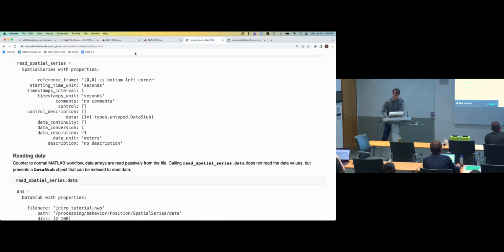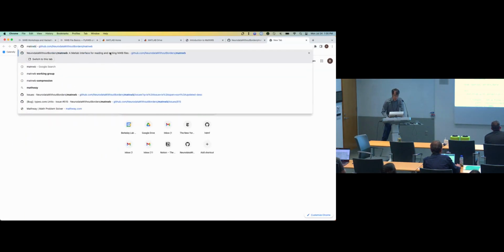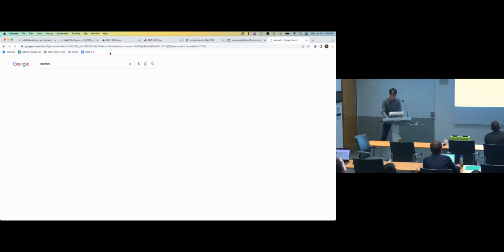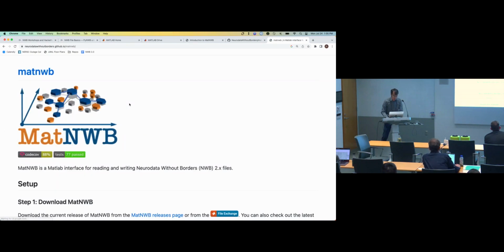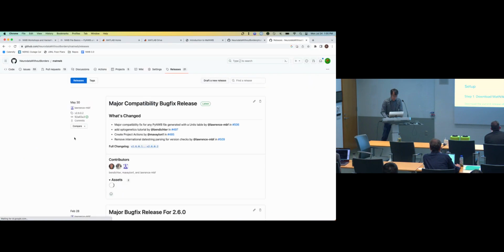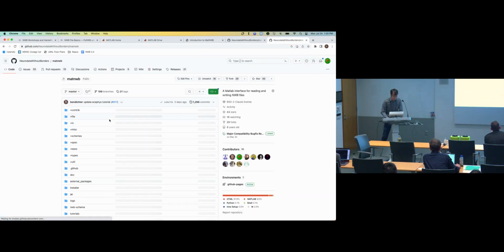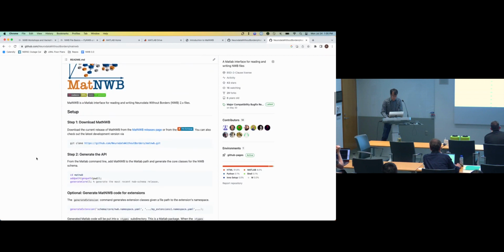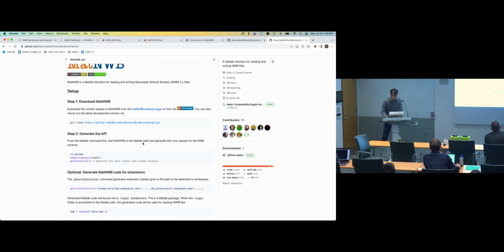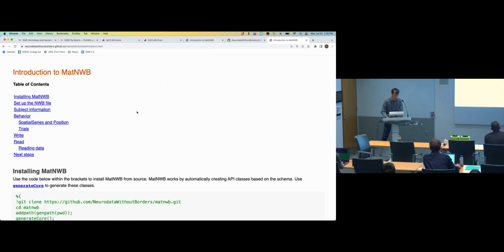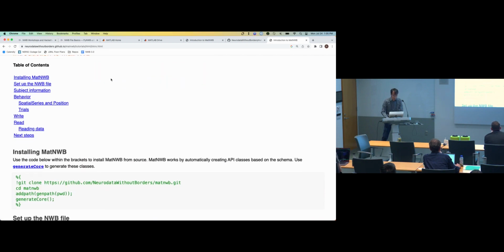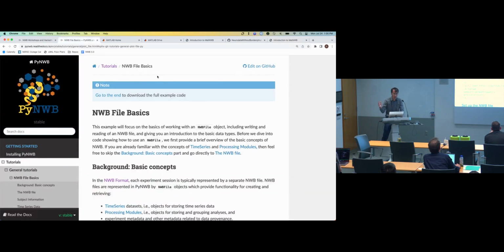Similarly, if you work in MATLAB, you can just Google MatNWB, and that should take you to this page or this page. Both will get you here. That's the README. And from here, if you go down, you'll have instructions of how to download MATLAB, and then we'll walk through the first introduction here together. And I'm going to flip-flop between Python and MATLAB so that we cover the same topic, but in both languages.